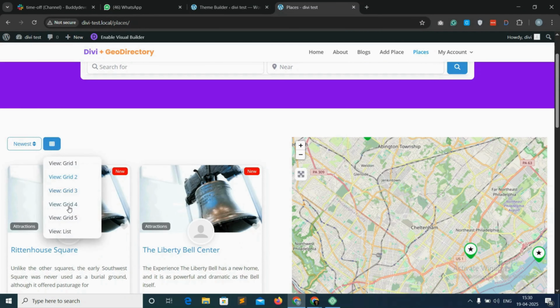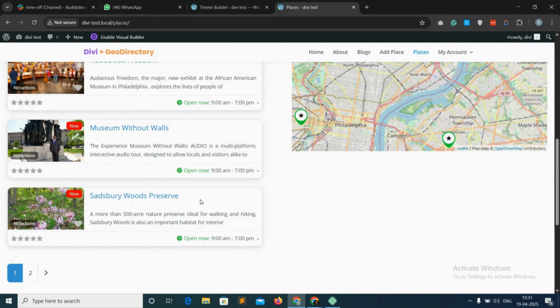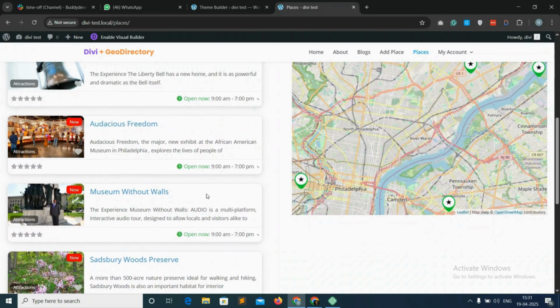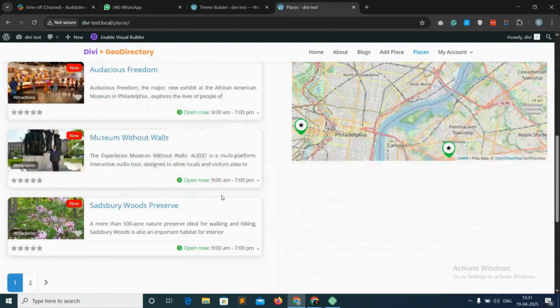So from here we can choose the listing which we want, and then we can also see the listings in the number of grids we need. Now we will be removing the map spacing from above, it is 100%. We will also be adding scroll to the listing.